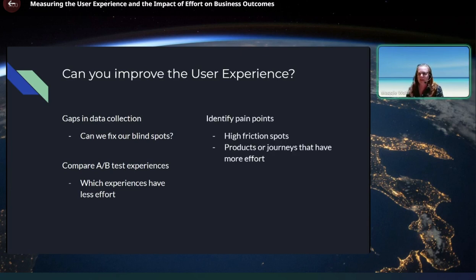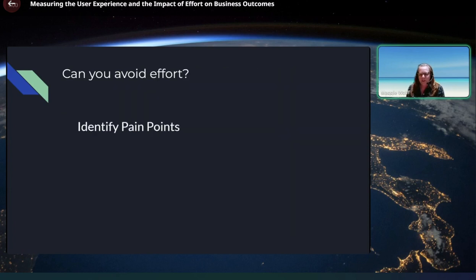And then it identifies pain points. We can see clearly where there are high friction spots in our journey, or certain user journeys that have more effort overall. These are good candidates for how we can improve the experience in those spots. We can also understand whether certain user types struggle more and experience more friction. So maybe new users, or look at different geographies, or different user roles, however you segment your users, and really dig in and understand the pattern among users who struggle more. And then with all of that information, can you start to avoid effort?